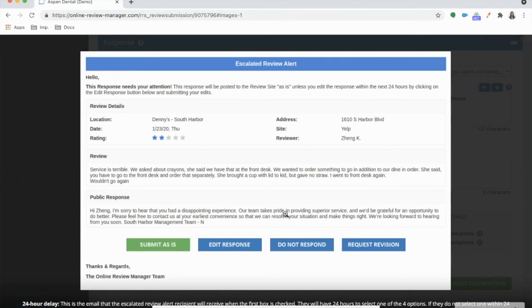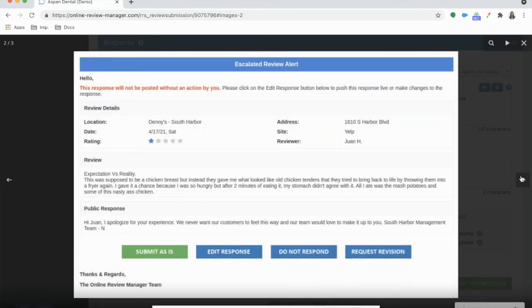This is what the email they will receive will look like. They can either edit the response directly through this email, submit the response as is, or just decide not to submit a response at all. If none of these options are selected within 24 hours, the response will automatically go live as is after the 24 hours. The second option is the same, however, it requires approval before the response is posted live.